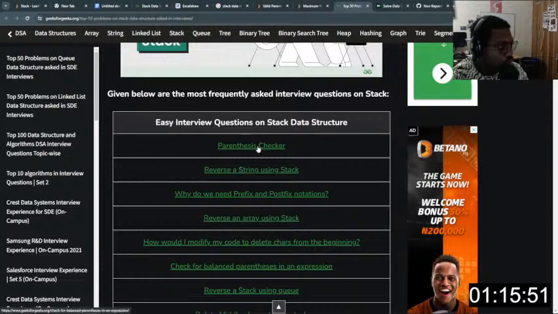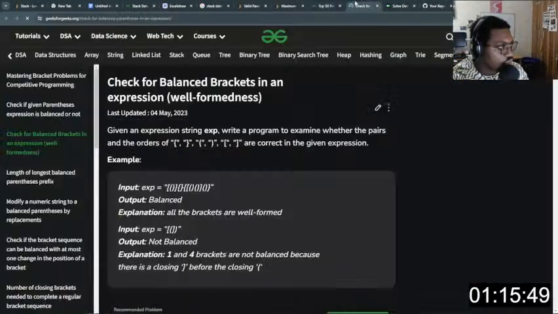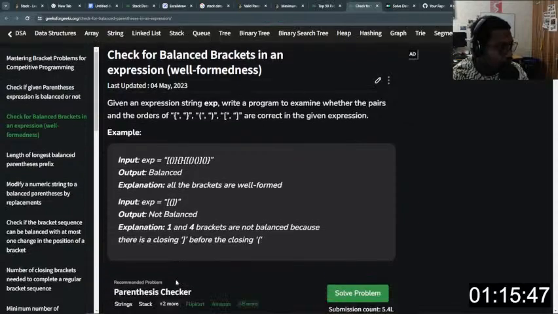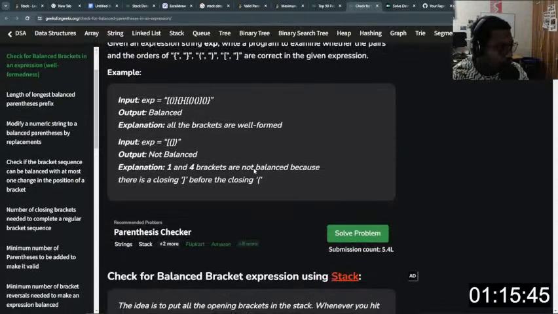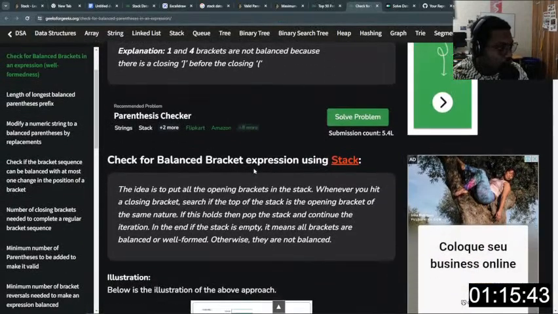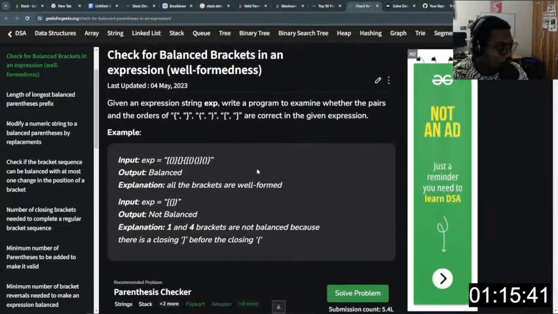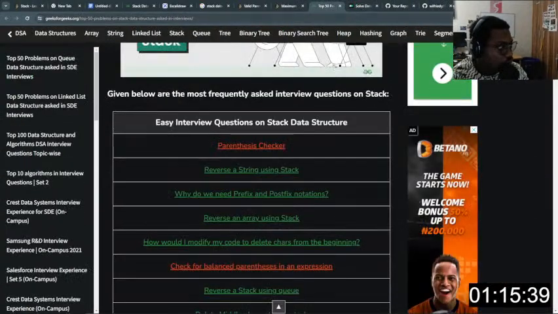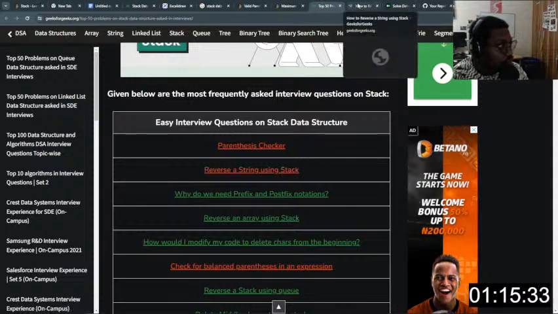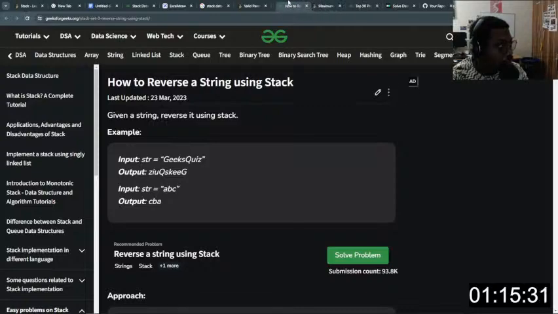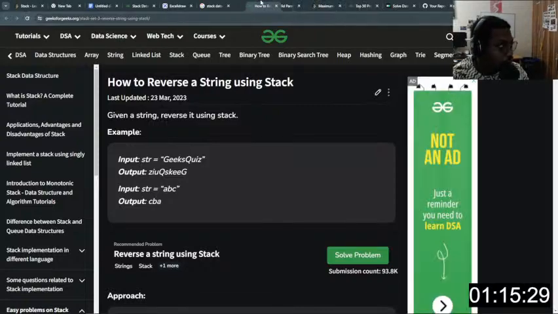Also, parenthesis checker. Are these like similar questions? Yeah, this is the same as the other one. So let me not take that. Reverse a string using stack. This could be a good question. So I'll keep this here. I might even start with this one. So yeah.